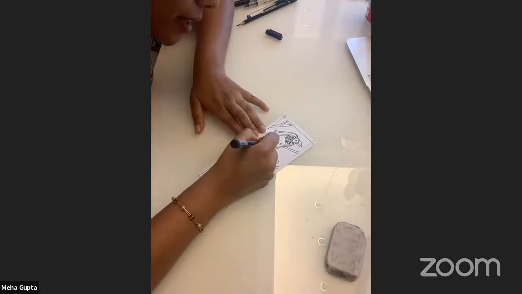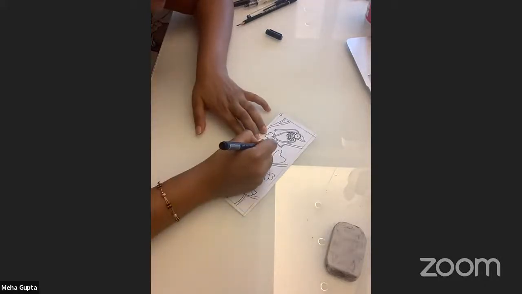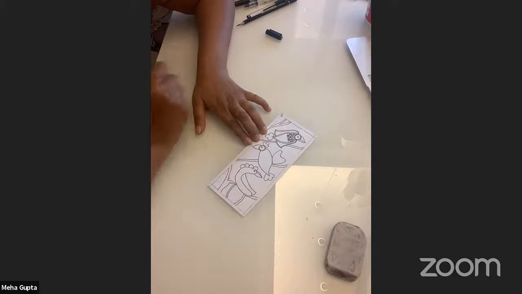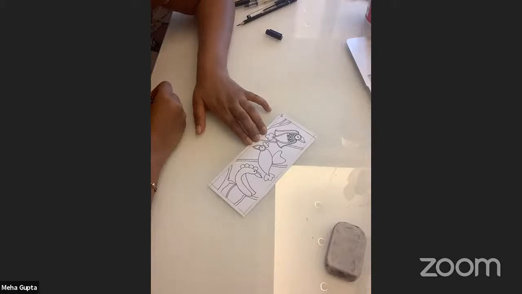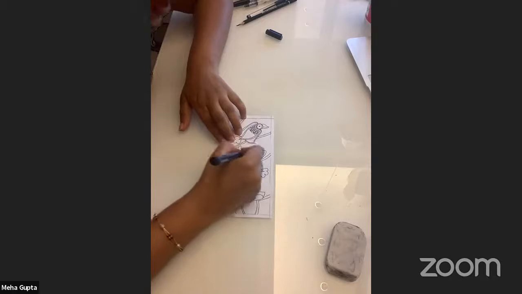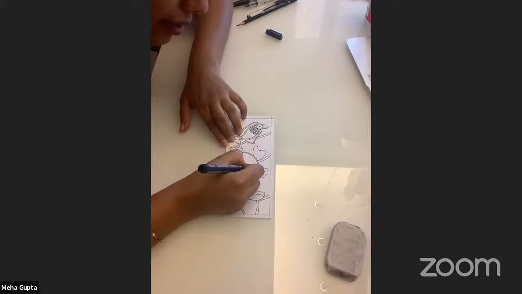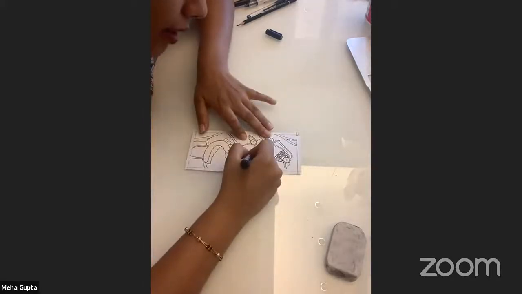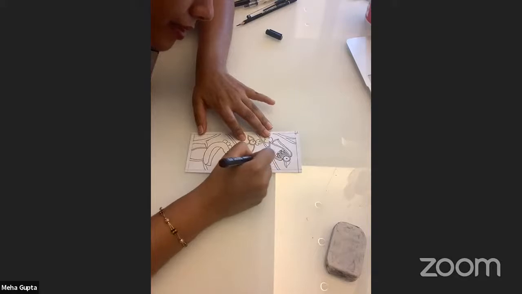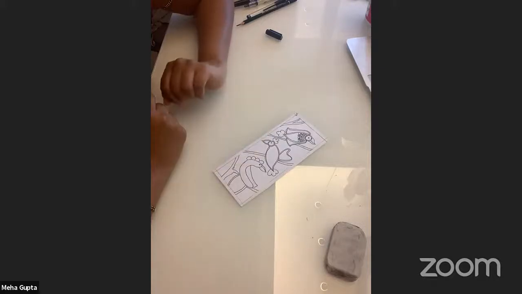I'm adding the double line around the face first. I'll make an eye. I am adding double line around the beak. Then let's add a double line around its body. A double line around its feathers. So let's see how we can beautify it.